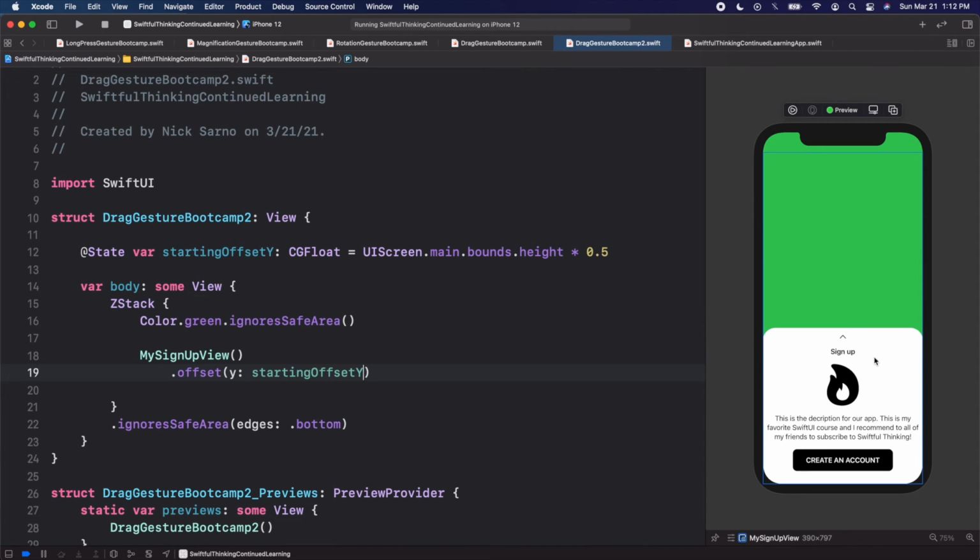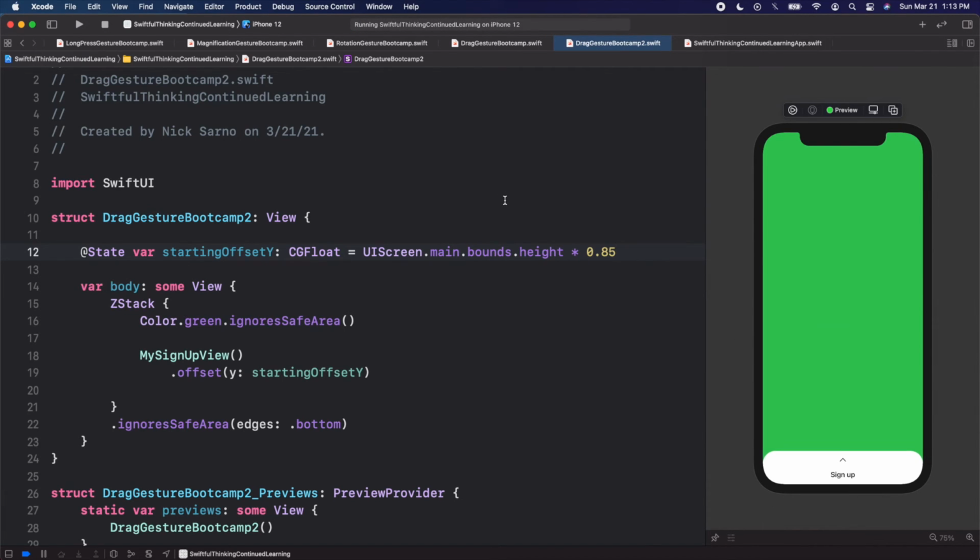It looks good, but I want to actually push it even further. So let's do maybe 85%. Let's click resume one more time. 85% of the way down. That looks better. It's way off the screen now.